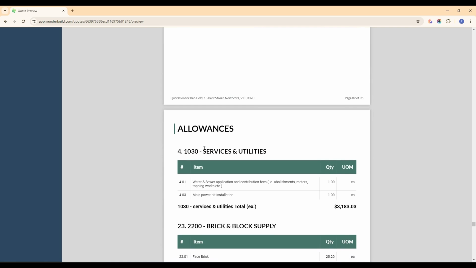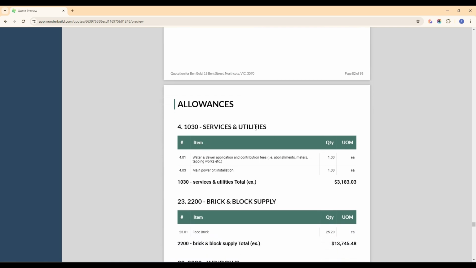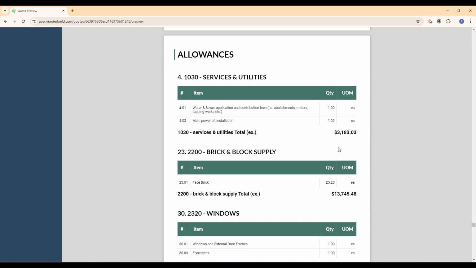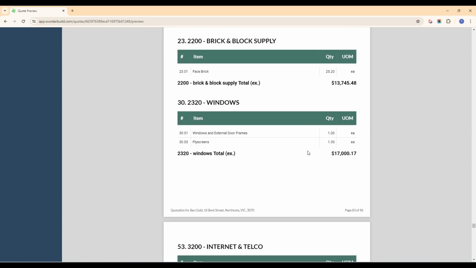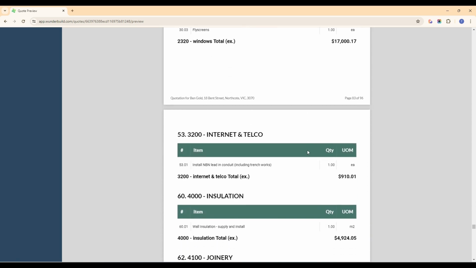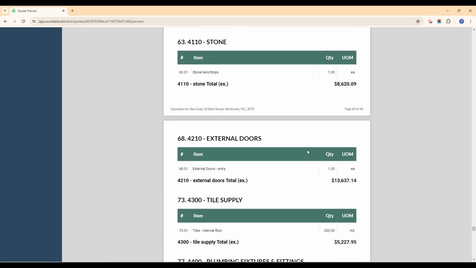Here we've got an allowances section. So wherever we've noted, or I should say toggled on, our allowance within the costing as either a prime cost, provisional sum, or general allowance, it'll show in this section. So I would usually include these in a quote proposal so the client can see the allowances that have been made and the costings that you do want to show them.